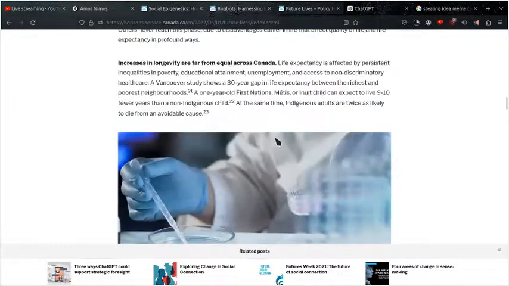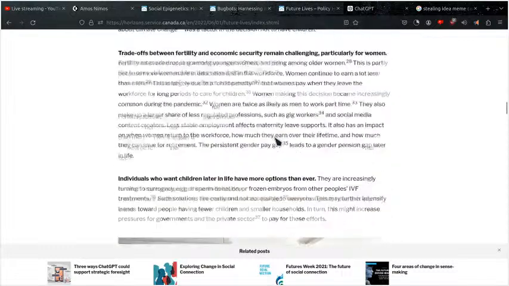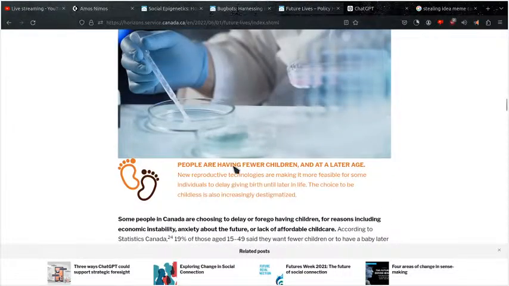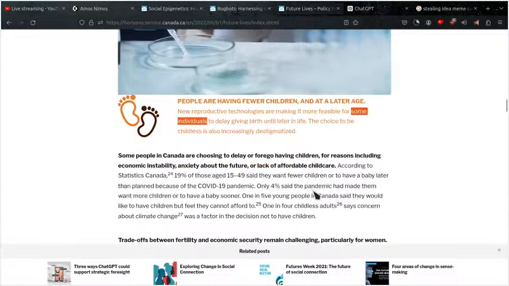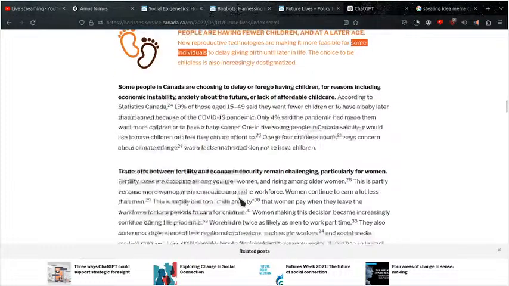No, okay, and this is just people in a lab. Nothing scary about that. What are they saying about the guy? People are having fewer children and at a later age. New reproductive technology is making it more feasible for some individuals, rich people, let's face it, we are still talking about rich people, to give birth until late in life. That's for everyone. But I think they're talking about creating children out of a laboratory to have a baby later, blah blah blah.